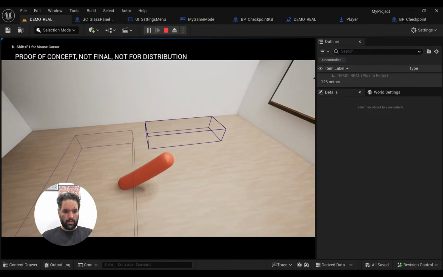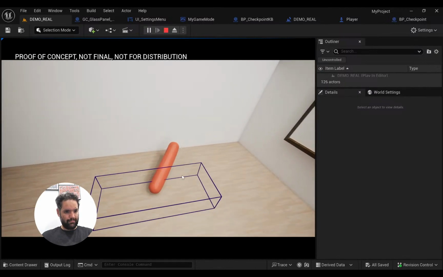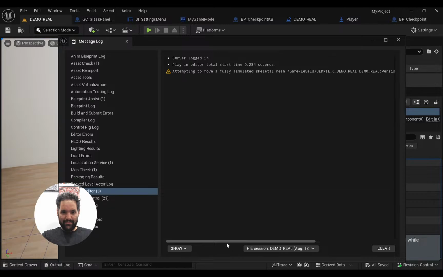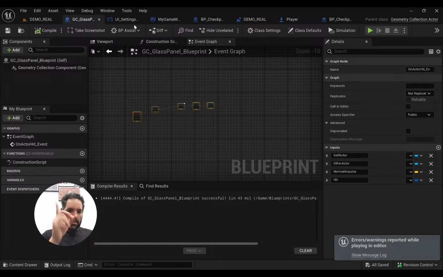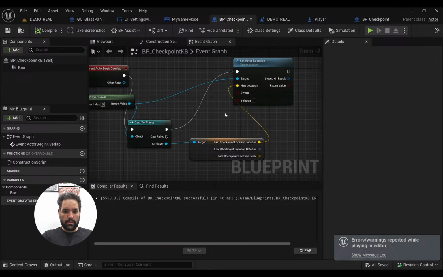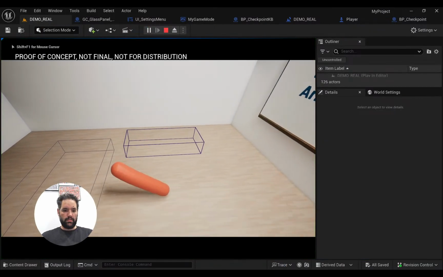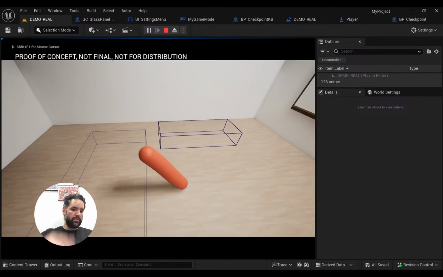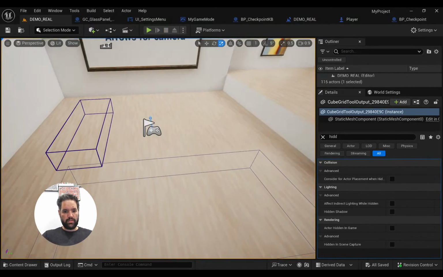So here, and if I kill it, attempting to move a fully simulated mesh. Please use teleport flag. Okay. Thank you for being so nice and telling me that. Teleport. So this guy remembers the location and this guy moves it. So you see there we made a little checkpoint system.